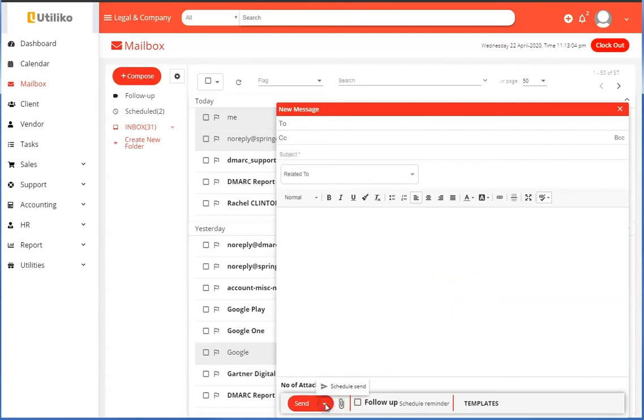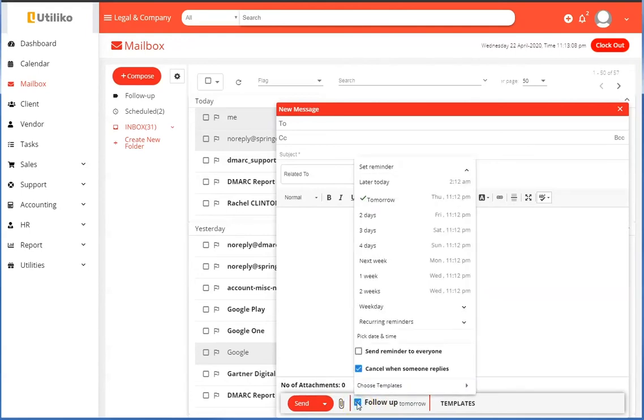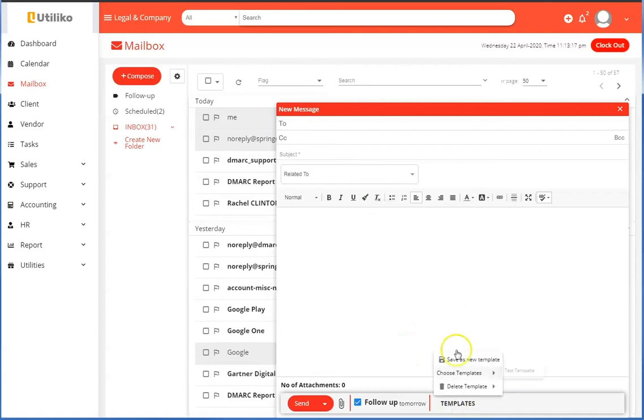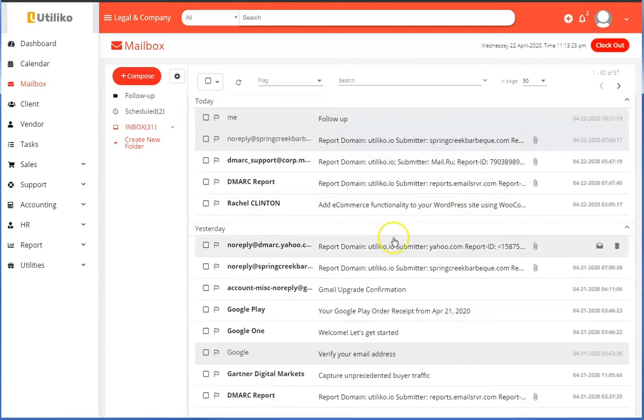You could schedule emails, you could schedule follow-up. So if you send an email and you don't get a response, the system will automatically send a follow-up to the client. You could create templates, and more importantly, you also have read notifications that are automated. Every time a client opens up your email, it will automatically send you a notification and it'll show you a pop-up that that email has been read.